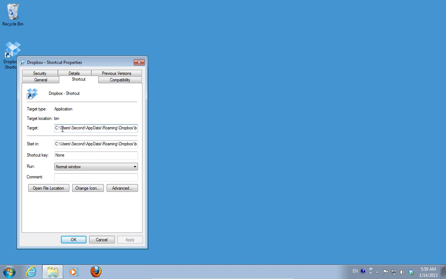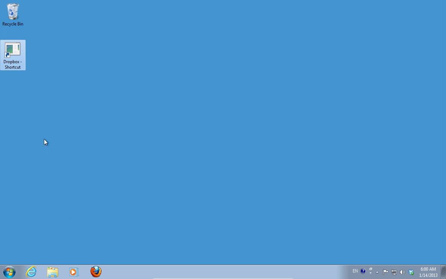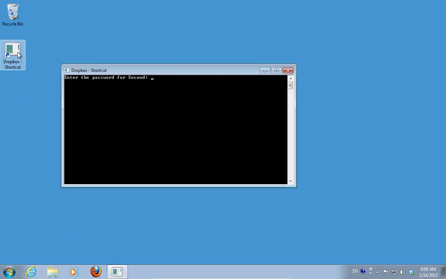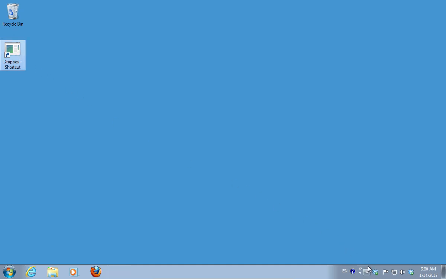In the Target line, before the file address, type runas:\user:, and add the name of the second user account. Click Apply and OK. Double-click on the shortcut. In the appeared window, enter the password for your second Dropbox account. Now you can see two Dropbox icons in the taskbar.